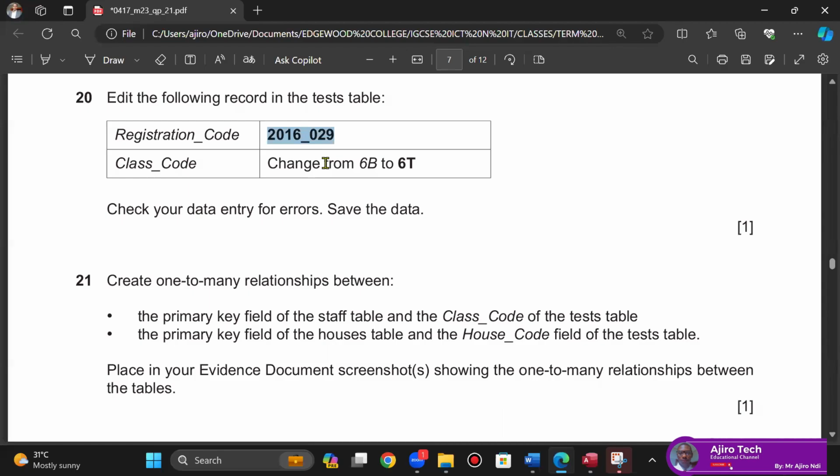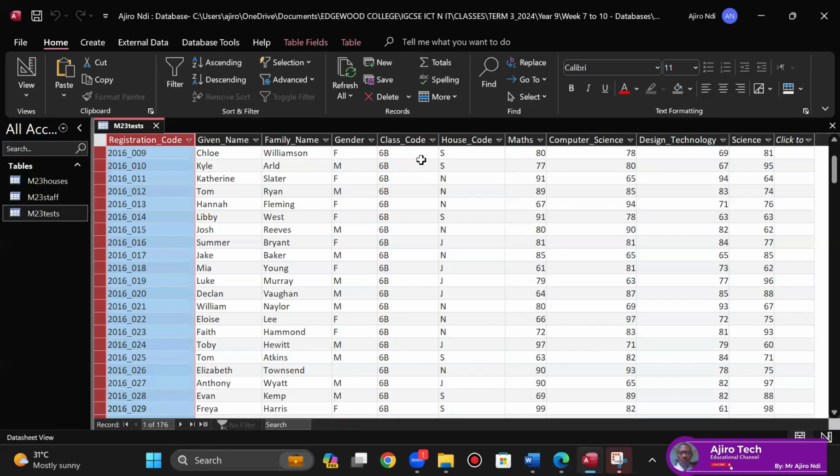We want to change the class code from 6B to 6T. Now, to do this, we have to use the registration code to find it. So I'm going to copy the registration code or type in whichever one. I'm just going to copy it since it's an electronic copy. And then right here, there are two ways to find.